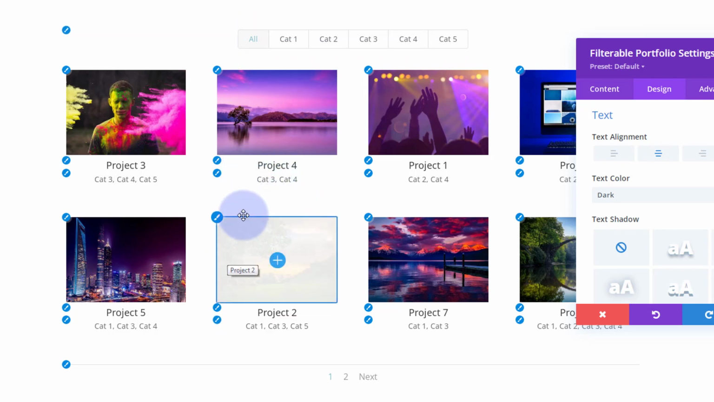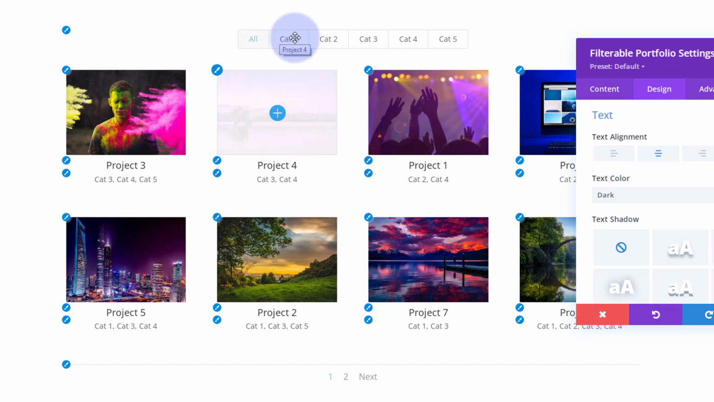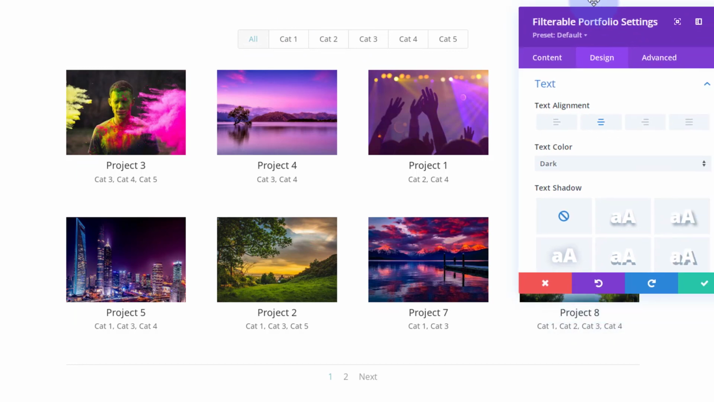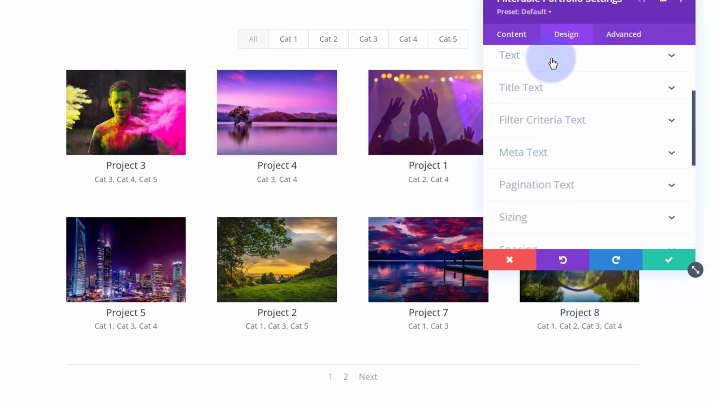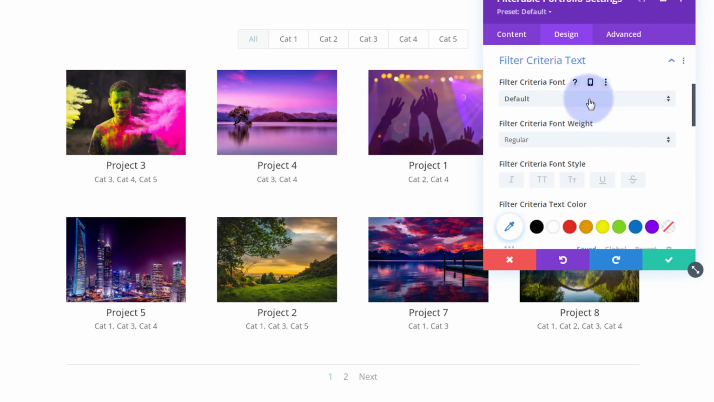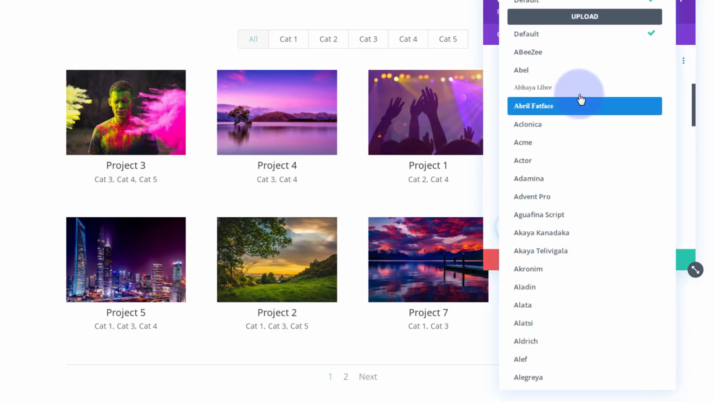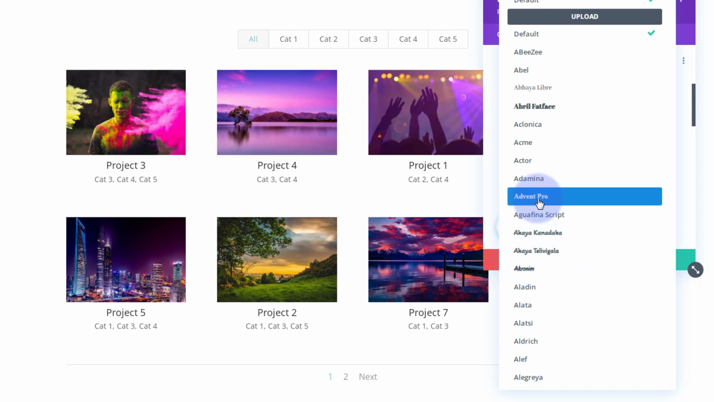Great. Well, the first bit of styling that we want to do, we can actually do inside the module itself. Let's pull this a little bit closer here. So still in our design tab, let's close up the text. I'm going to go to filter criteria text, which is our little filters right here. And as with Divi, you've got a huge amount of fonts. If you want to choose one, just hover over it. It'll give you an example of it.